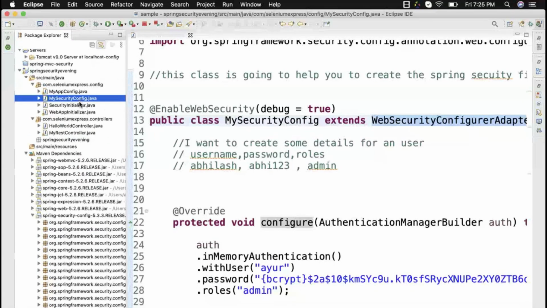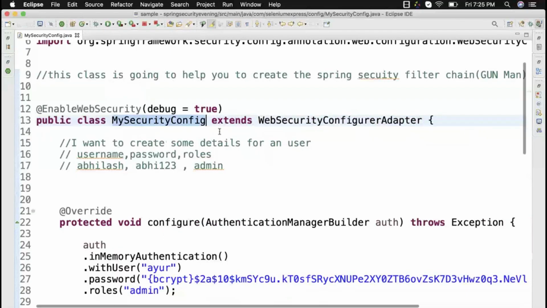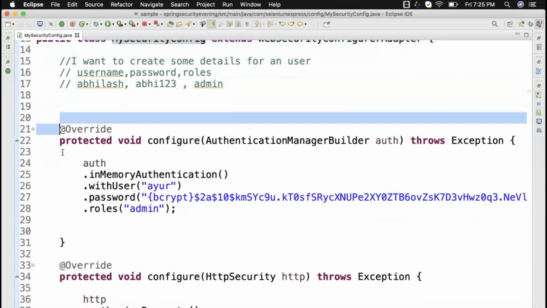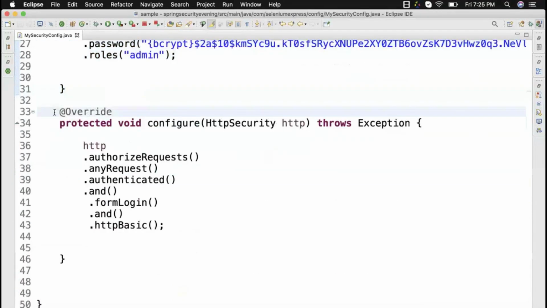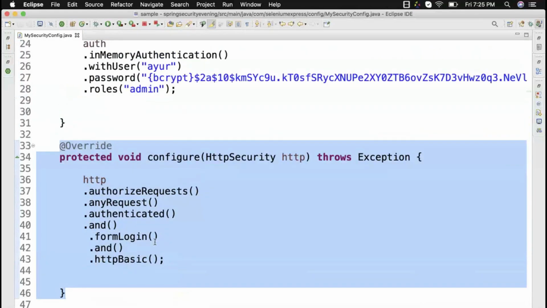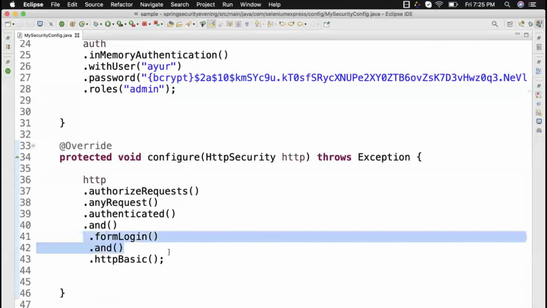But yes, again, nobody will stay with the default, right? You have to create your configuration file, just like my security config file, the one that I have created. So obviously at that time you will need all these things again. So very important, focus right now on this, because you already know how Spring MVC works, right? Cool. So right now I have added form login and HTTP basic.